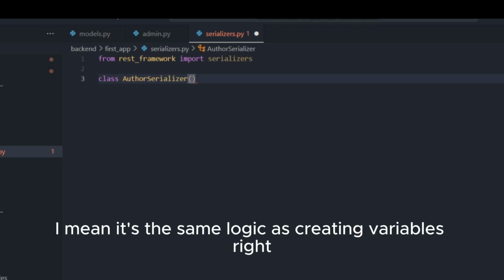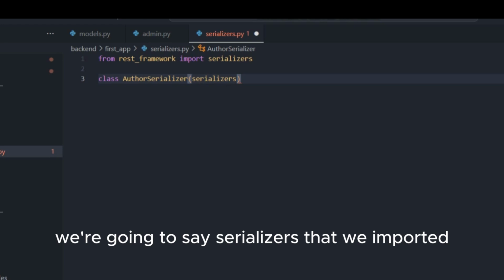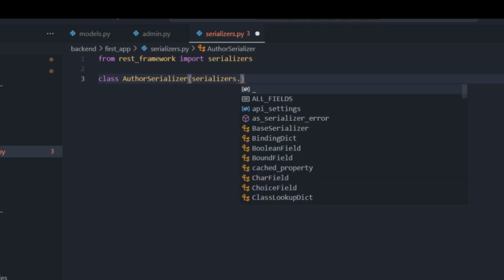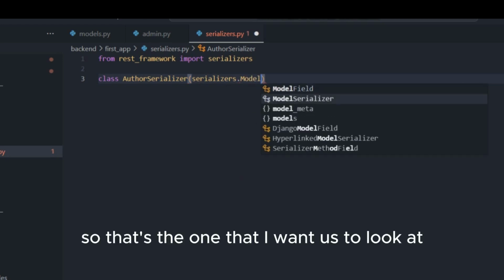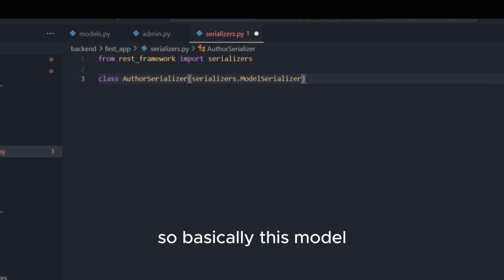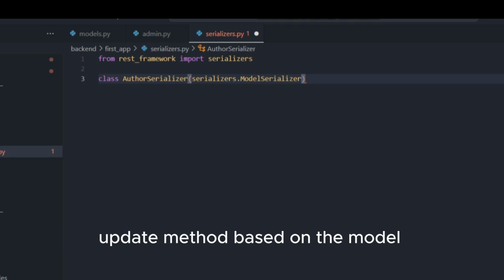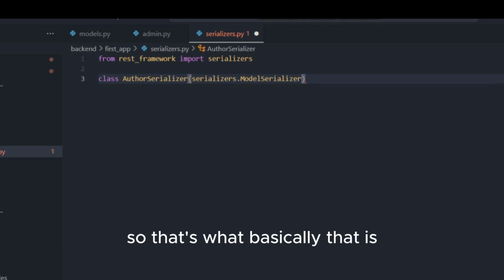It's the same logic as creating variables, right? Okay, so we're going to create a bracket. In our bracket, we're going to say serializers, that we imported, dot ModelSerializer. That's the one that I want us to look at. This ModelSerializer provides implementations for the create method and update method based on the model. Okay, so that's what that is.